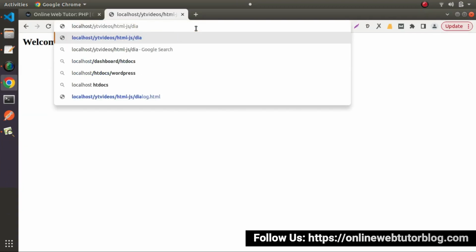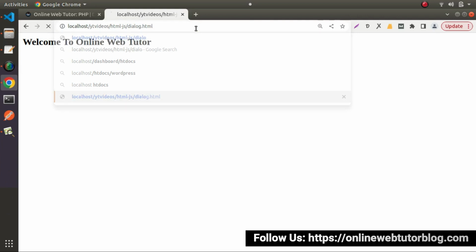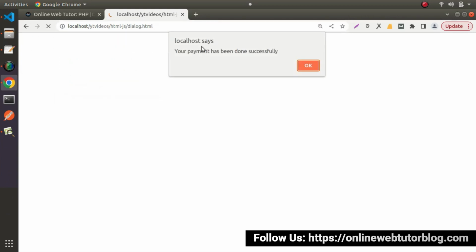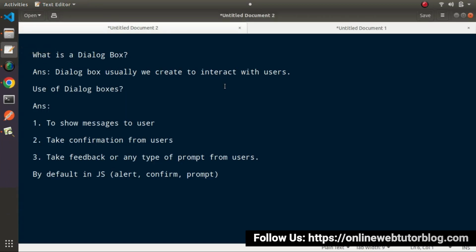Now we can see that it is saying "localhost says", and this is because we are executing our file from localhost. And here we have the message: your payment has been done successfully, and it contains only an OK button. So alert boxes are useful when we are trying to display any message to user. This is the first use case, or the first advantage of using the alert box.